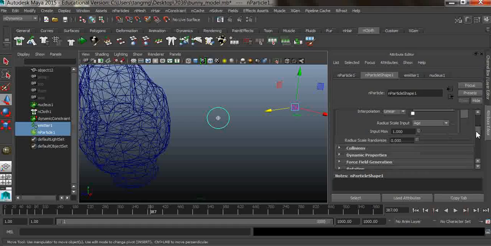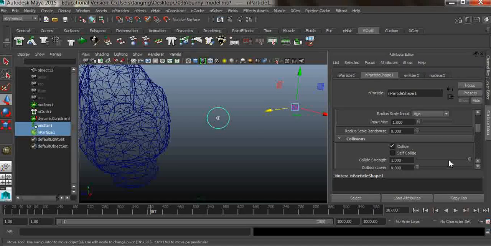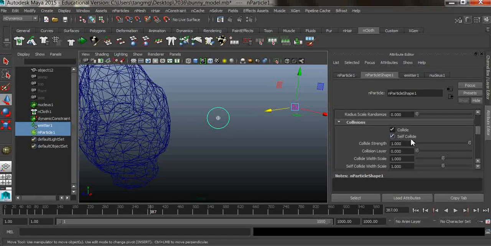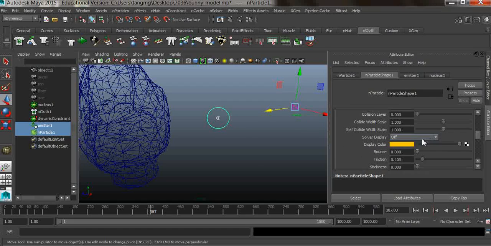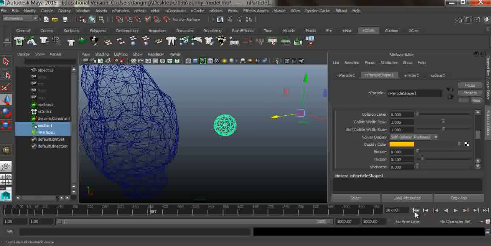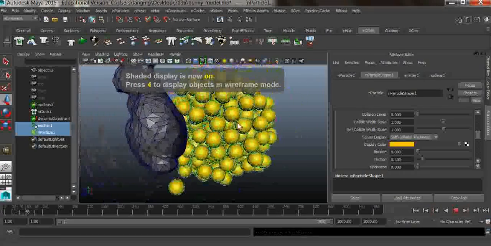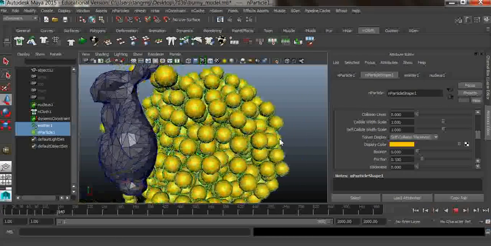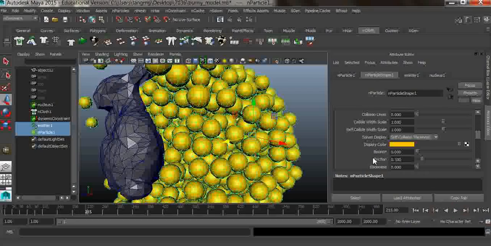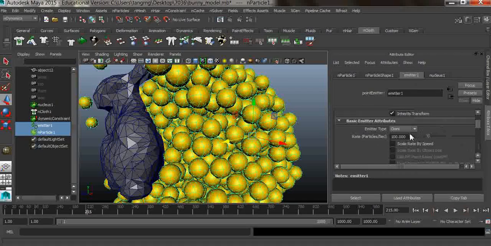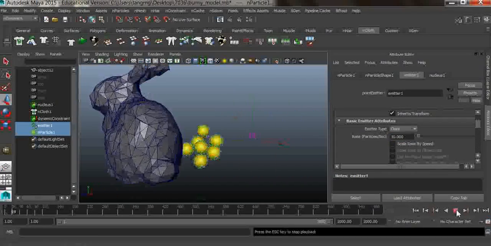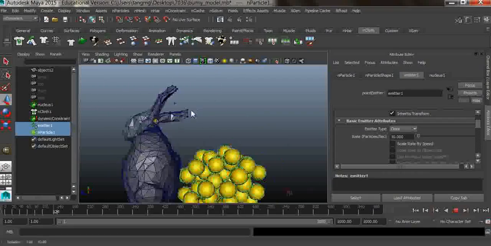I can select collisions. I can make particles self-collide. I can display the thickness of the particles. Maybe self-collision thickness. So if I play, you see the particle is generated. Wow, that's probably too quick. So let's go back and change it to 10 particles per second. Okay, that's better. So the particle is generated.